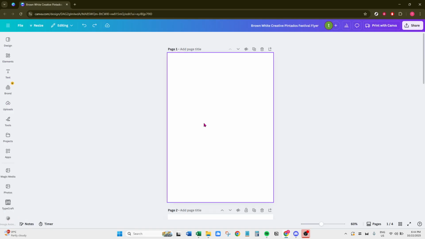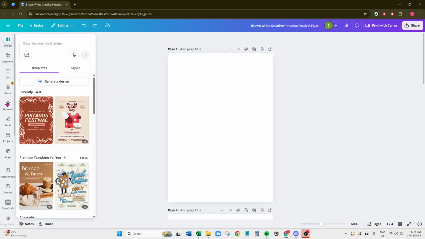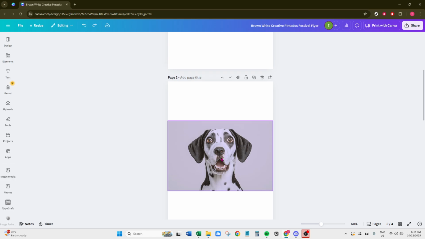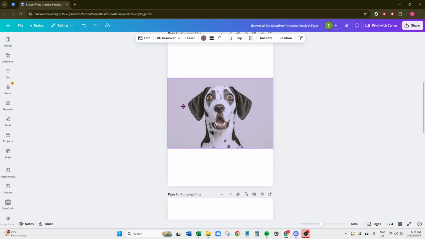Now, you'll want to head over to the Upload section, which is located on the left side of the screen. This is where you will upload the portrait photo that you want to transform into a cartoon. Click on the Uploads button, find your photo on your device, and bring it into Canva. After your photo is uploaded, you simply drag and drop it onto your canvas. This will be the base for your cartoon-style transformation.